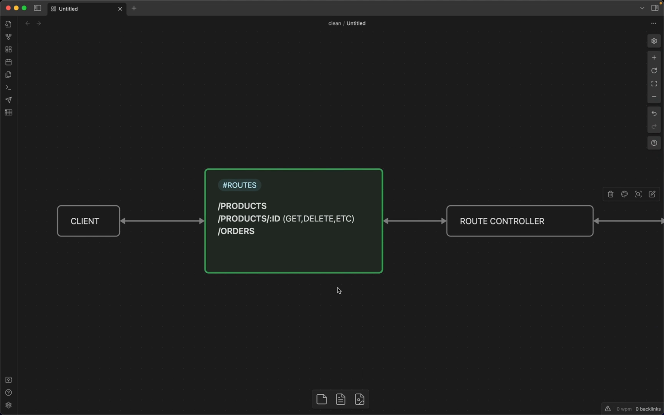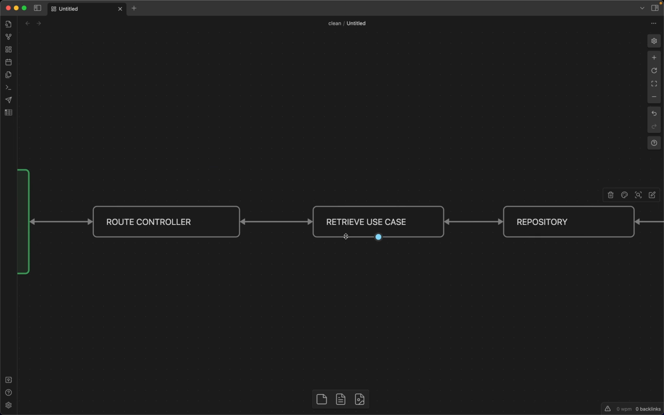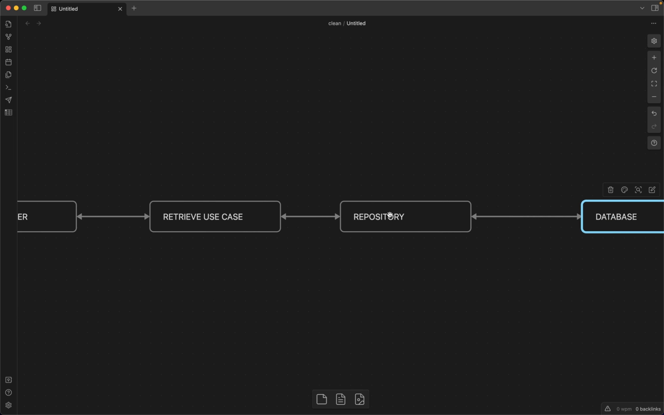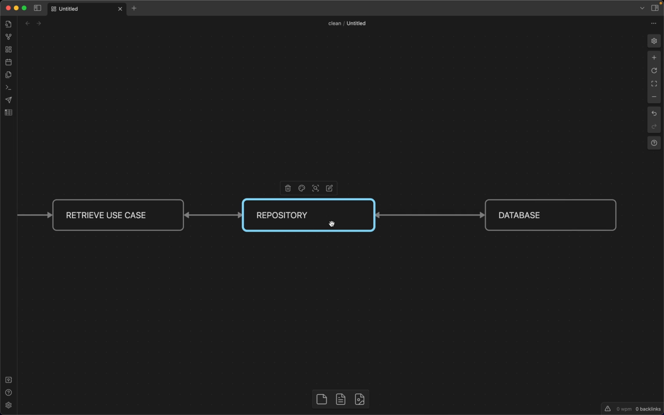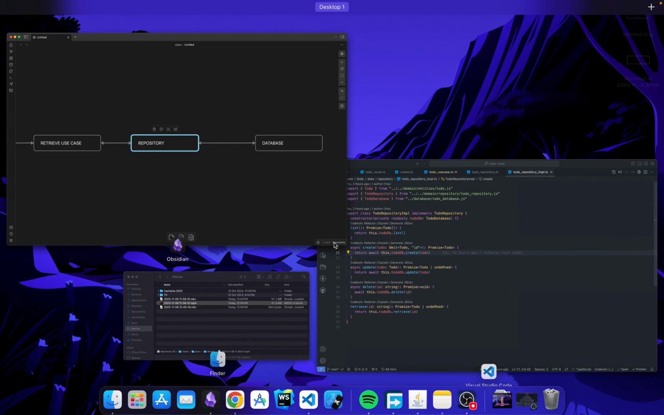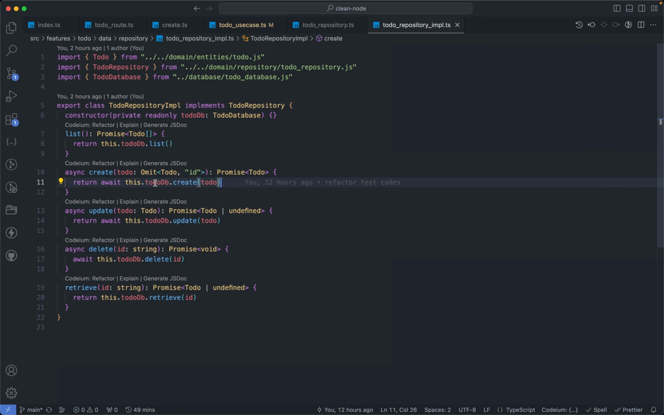If I go back to the diagram, you realize that we call a use case. That use case calls a repository. And then this repository is responsible for managing our interaction with the database. So back here, we have to-do database, right? And on this to-do database, we call the create method.